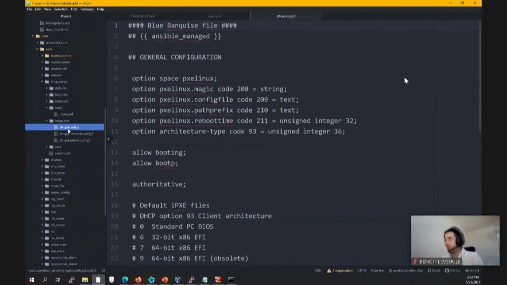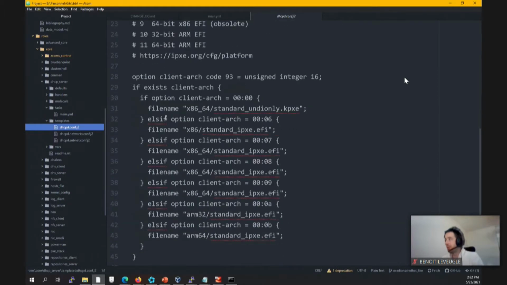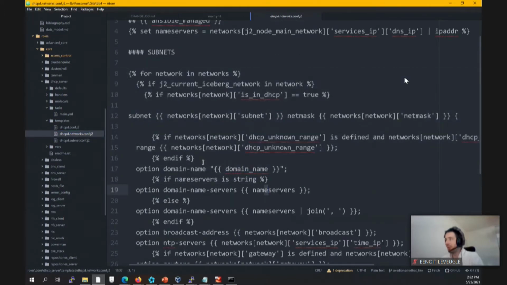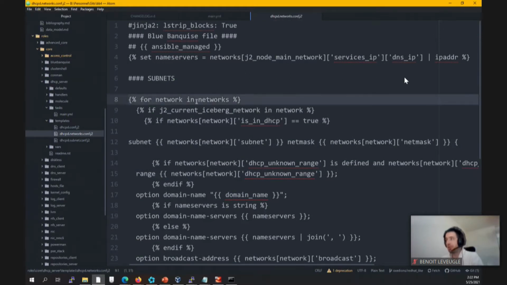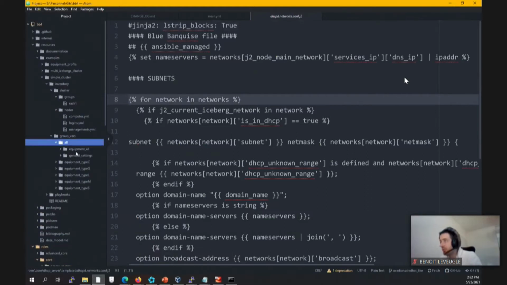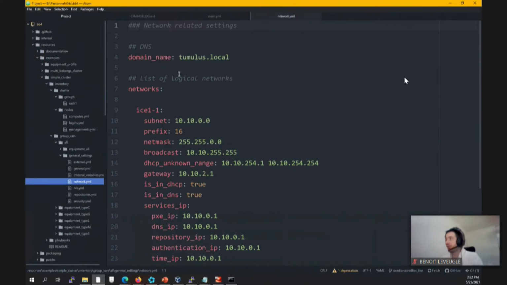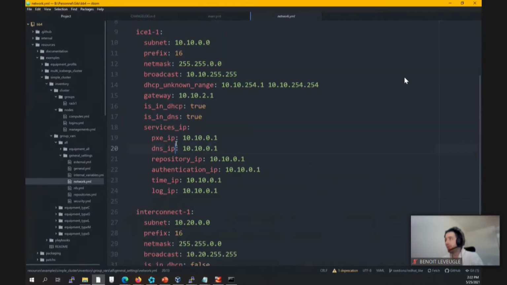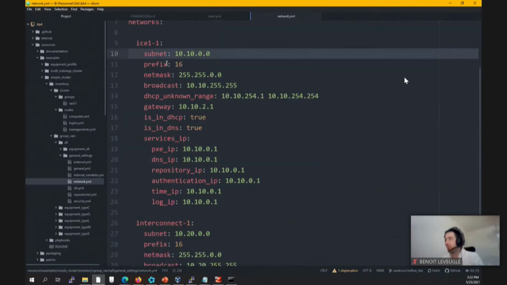On the templates, for example, this is my first file. Okay, this one is static, I have an include. Here you can see, for example, I have a more sophisticated template. I detect all the networks I defined in my inventory. Okay, I didn't show you that. In my inventory, in group vars, all general settings, I define the networks this way. I have a dictionary, okay? And each network is defined here with its parameters: subnet, prefix. So here is the name of the network. Then I have the subnet, prefix, broadcast, whatever, services IP, etc. It's a way to organize things. I did it this way. You can choose your own way if you want.